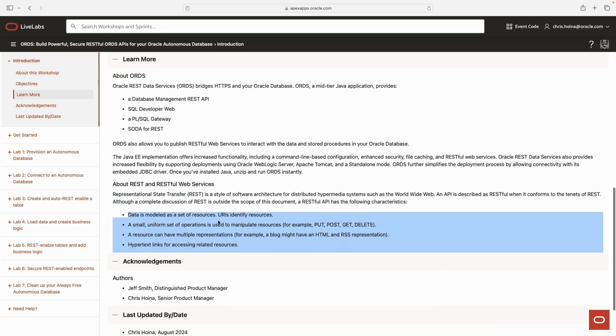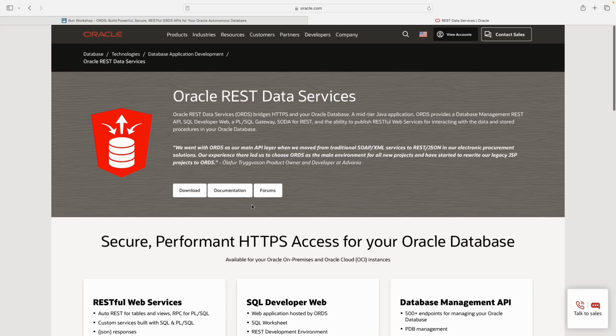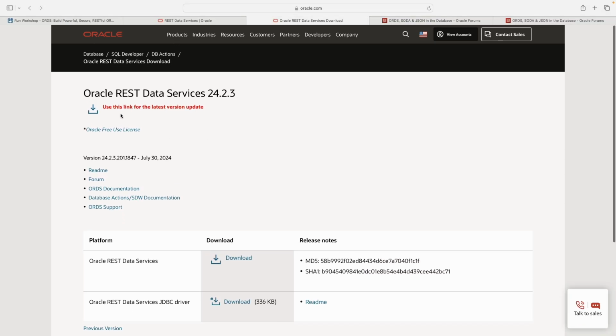basically how the internet works. If you are interested and you want to learn more about ORDS, the easiest thing to do is just go to oracle.com/ORDS. When you're on this page, you'll see these 3 different links here. The first one is your download. You can see here, this will download the latest zip file.